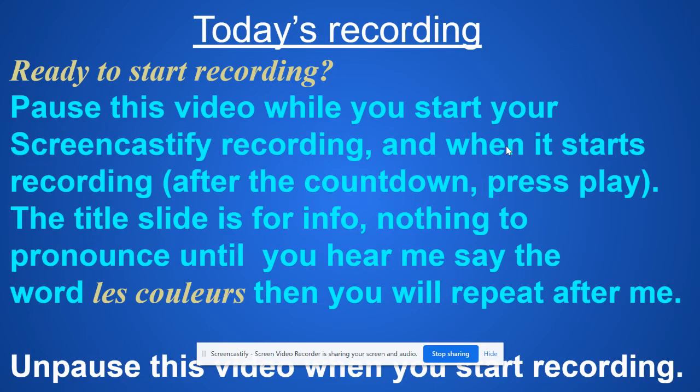So when you're ready, you're going to pause this video while you do all your Screencastify setup. When your Screencastify recording starts, press play on this video, and that's going to get you to the words that you need to repeat. The title slide is for information, nothing to pronounce until you hear me say the word les couleurs. When you hear les couleurs, you're going to repeat after me, les couleurs. Okay, so unpause this video once your Screencastify setup is ready, and when you start recording, unpause this video.